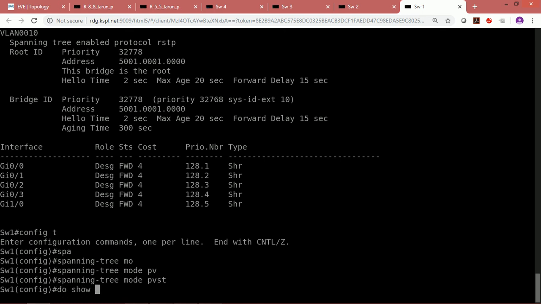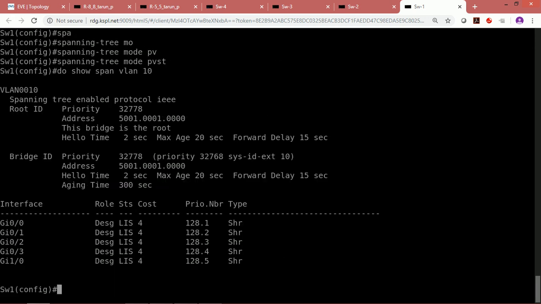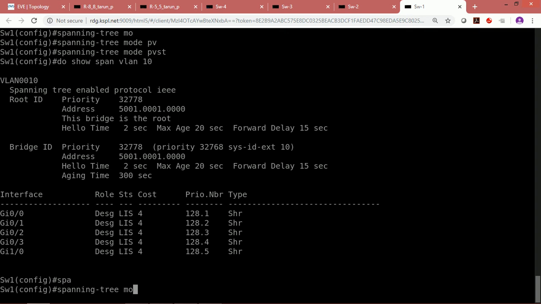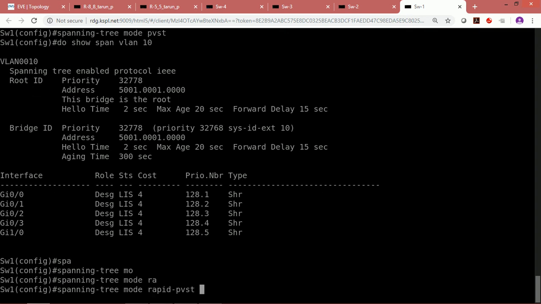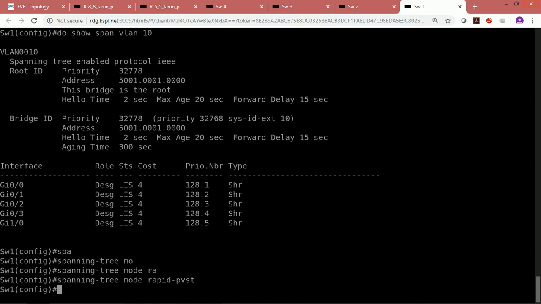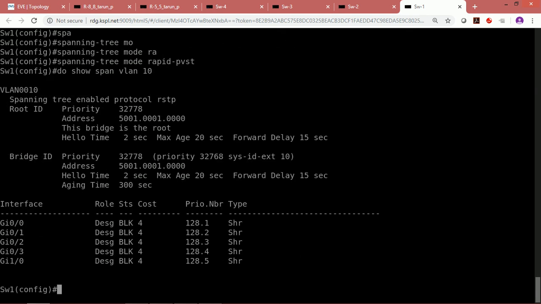So here you will see show span VLAN 10. When you see this IEEE, that means it is the default PVST+ in Cisco switches. But here my plan is to run Rapid PVST. This is RSTP. Rapid PVST is the recommended mode. So in all the switches, Rapid PVST is running. So show span VLAN 10. You can see this is running now.